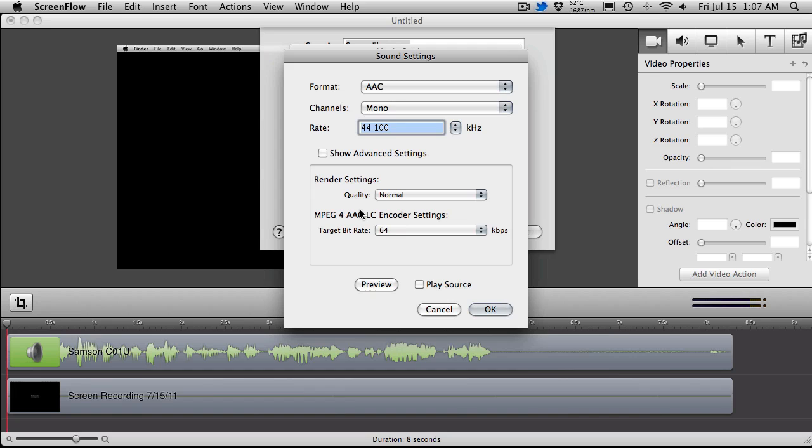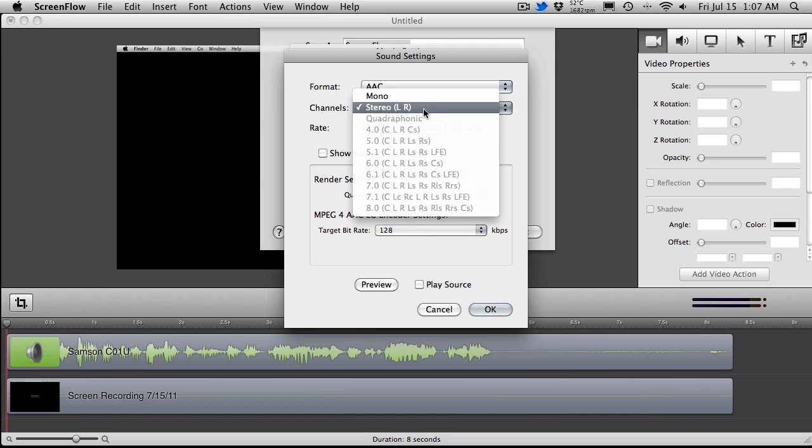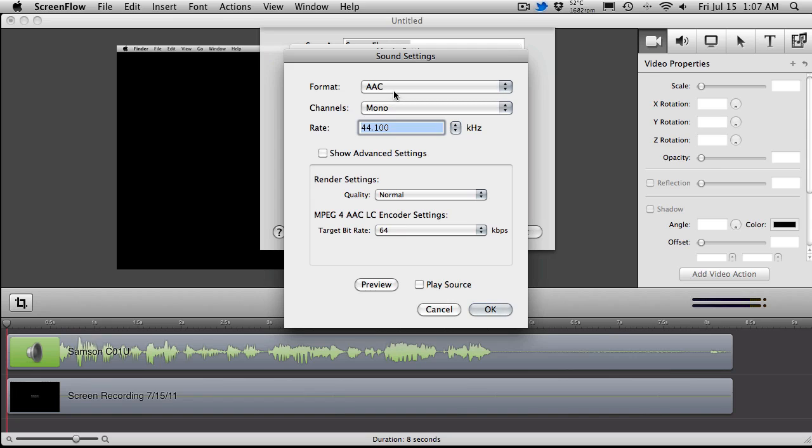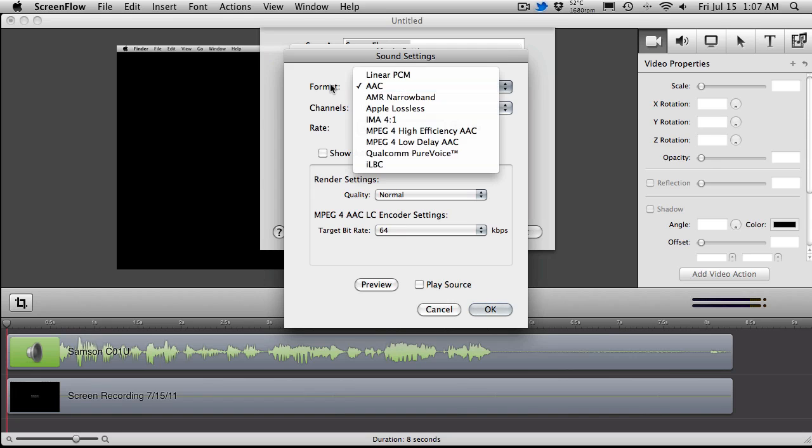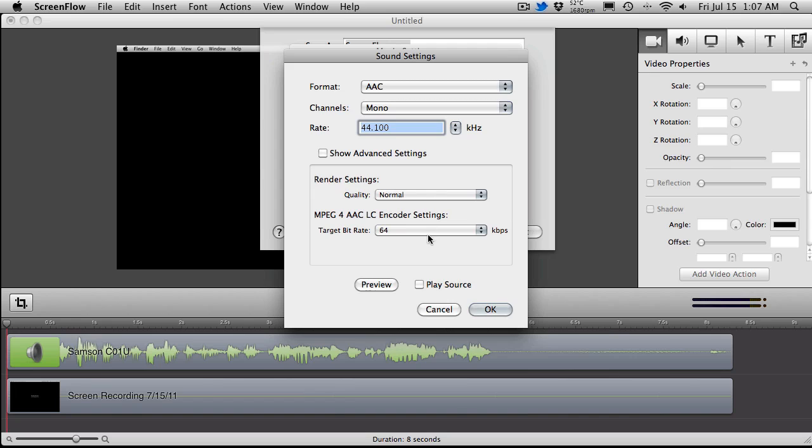And the other thing would be the sound settings. One thing I do is come over and by default it is set to stereo. I set it to mono. YouTube recommended AAC audio format, so that's the one I use. And that's pretty much it.